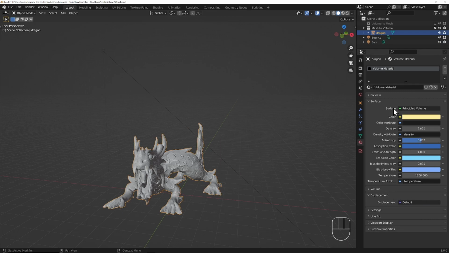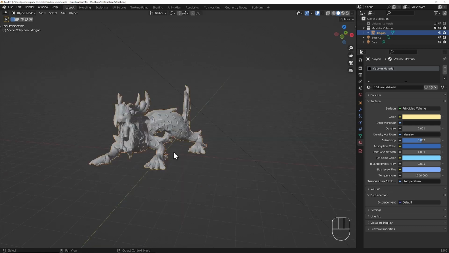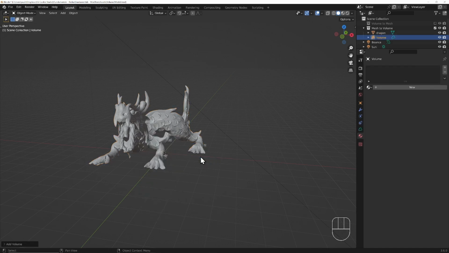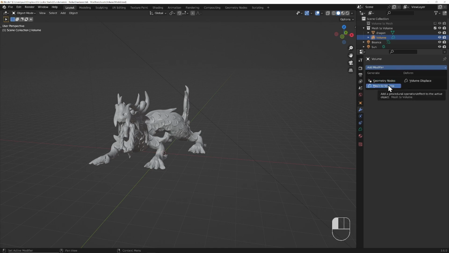The mesh to volume modifier can only be applied to a volume object, so let's add one. I'll hit Shift A to bring up my add menu. I'll select a volume and then select empty. While this empty object is still selected, let's go to our modifier properties. Only modifiers which can be applied to a volume will show up here. We'll select the mesh to volume modifier.